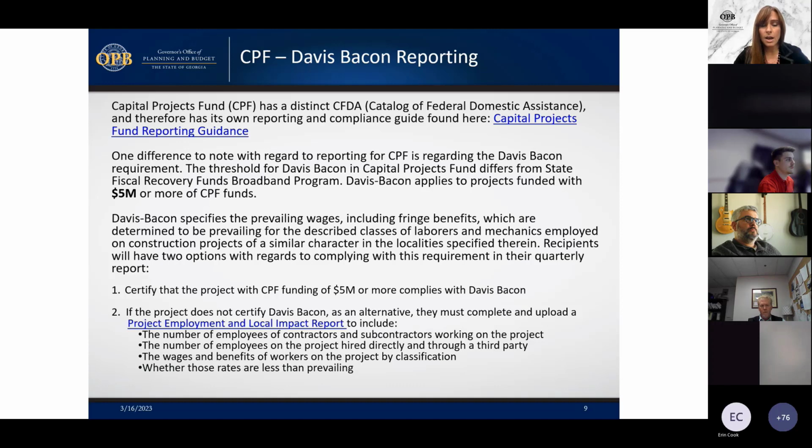For Capital Projects Fund, when it comes to Davis-Bacon reporting, Capital Projects Fund, also referred to as CPF, has a distinct CFDA, and therefore it has its own reporting and compliance guide that can be found at the link listed here. One main difference to note with regard to reporting for Capital Projects Fund is regarding the Davis-Bacon requirement. The threshold differs from the State Fiscal Recovery Fund broadband program. Davis-Bacon applies to projects funded with $5 million or more of CPF funds.